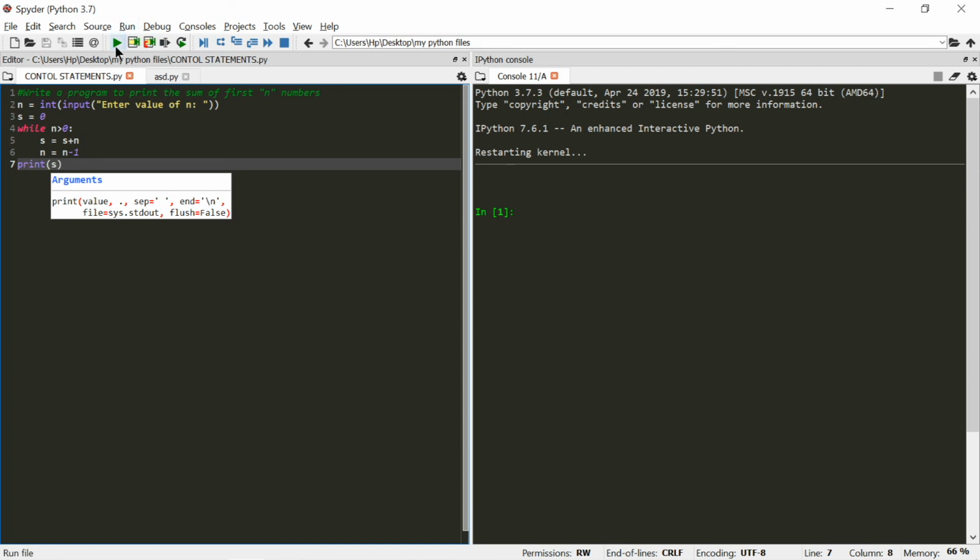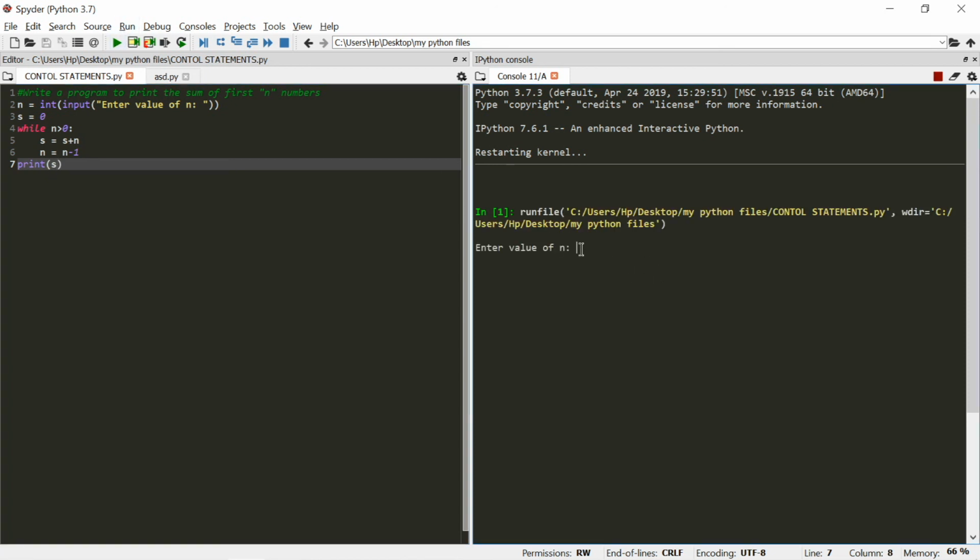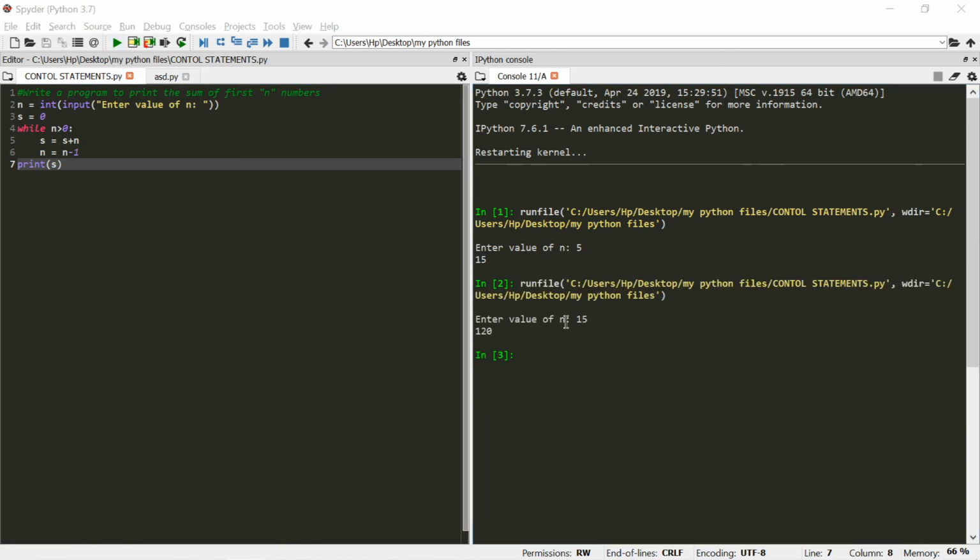When we run this program, it will ask for the value of n. Let's say the value of n is 5. When we hit enter, it will give 15. Running again with 15, it will give 120. Running it again with 10, it will give 55.